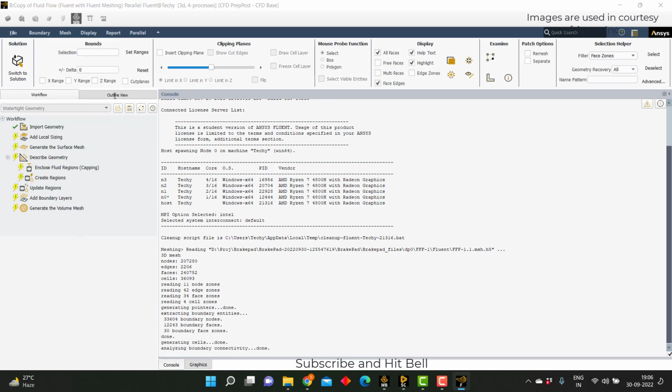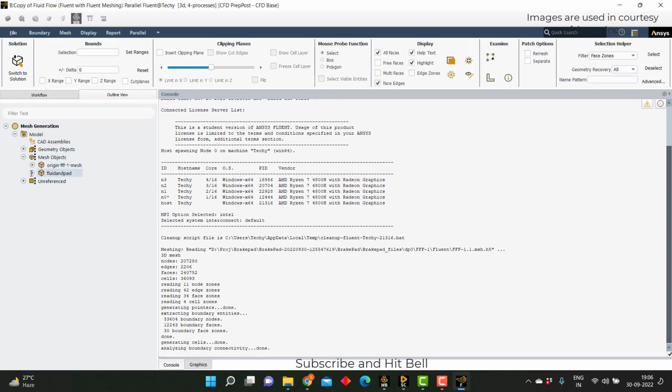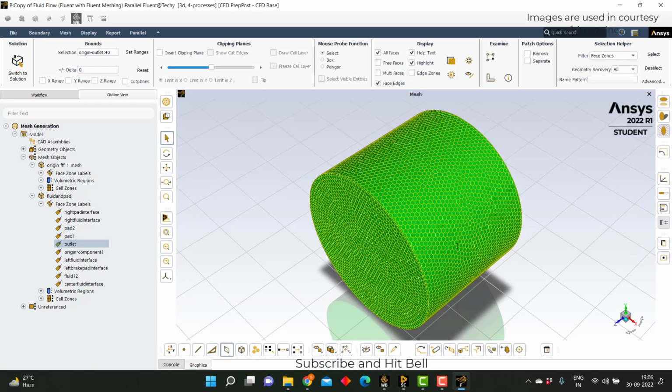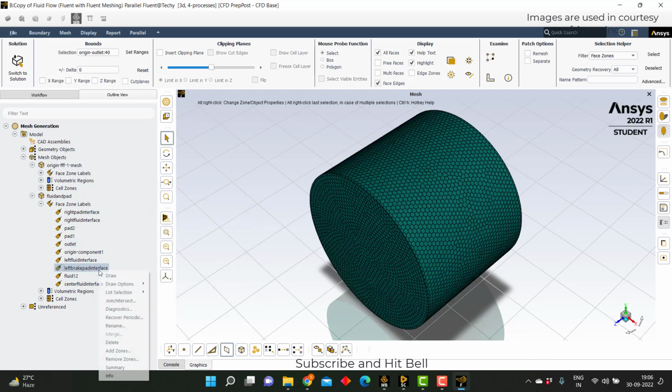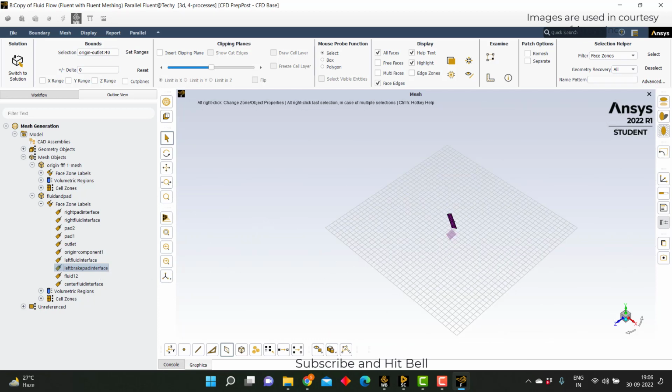So just go to the outline view, go to mesh object, Fluent part, and in the Fluent part right click this outlet and click on draw. You select this option and make it a pressure outlet. Okay, so just verify whether all these are in interface mode or not. This should be in interface mode, right? So just for reference we'll select.